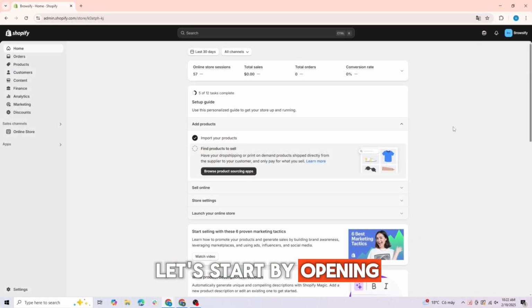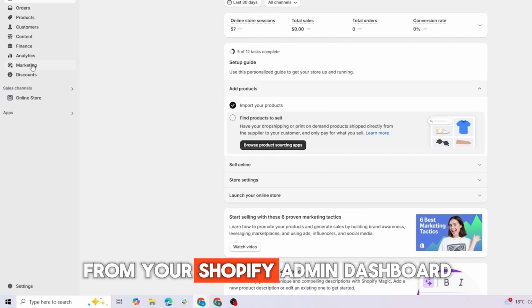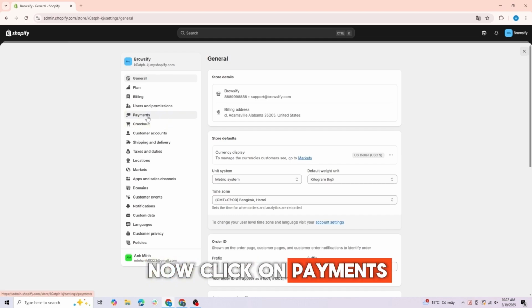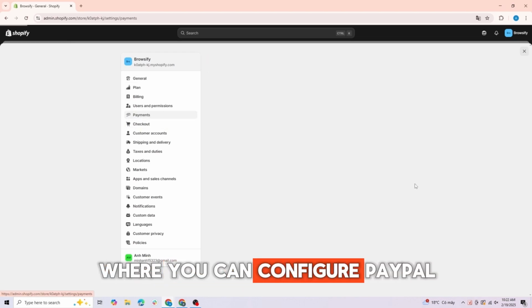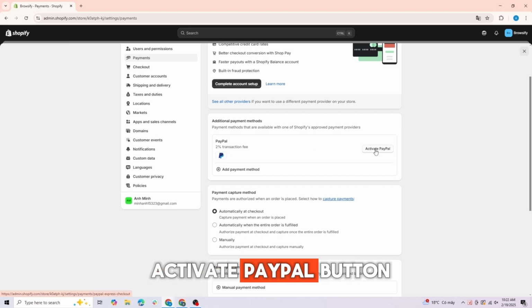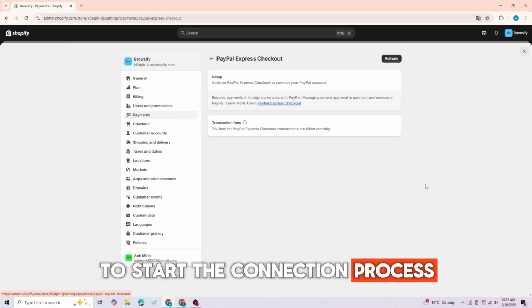Let's start by opening the Shopify settings. From your Shopify admin dashboard, click on Settings in the bottom left corner. Now, click on Payments to open the payment settings where you can configure PayPal. Next, click on the Activate PayPal button to start the connection process.